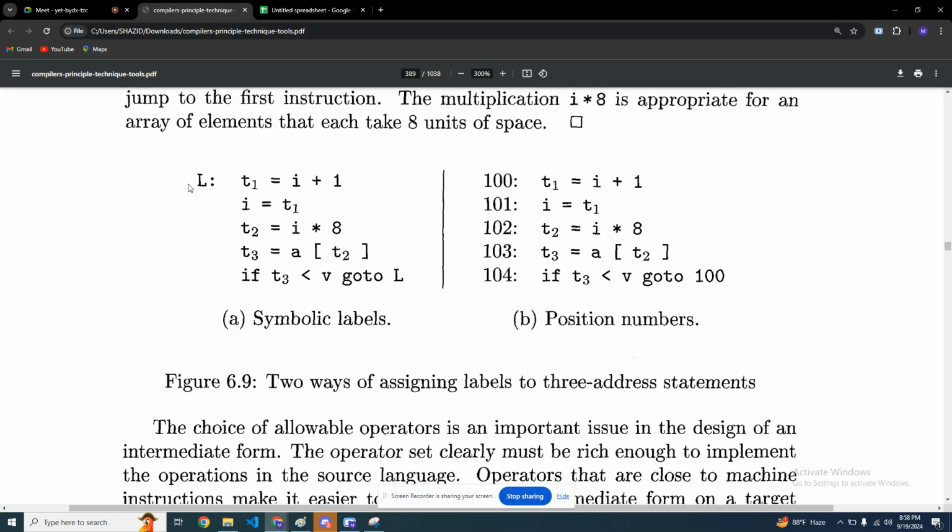So instead of this label, we can use numbers, memory addresses, right? So these instructions are saved in memory addresses. Suppose this t1 is equal to i plus 1, this instruction is saved as memory address 100. So instead of labeling this, we can say just go to memory address 100. If it goes to memory address 100, this line will be executed. Is it clear?